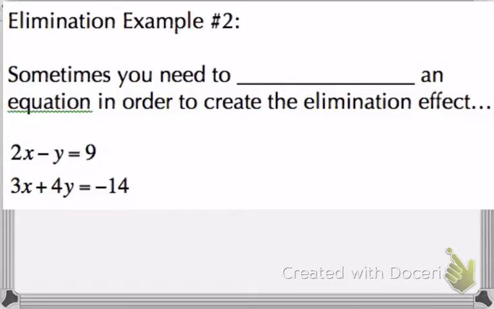So this is an additional example that I added after looking through this. So you're going to need to pause the video right now and copy this down. Elimination example number 2. So sometimes, and by sometimes I actually mean quite often, you need to modify an equation in order to create the elimination effect. So if I look at my x's, the 2x is not going to cancel with the 3x. The negative y is not going to cancel with the positive 4y.